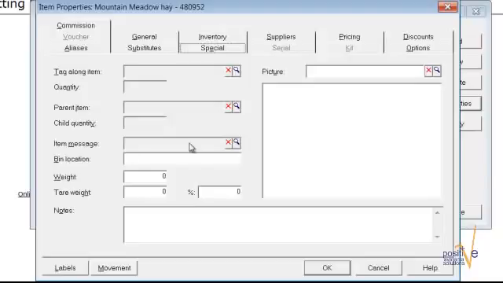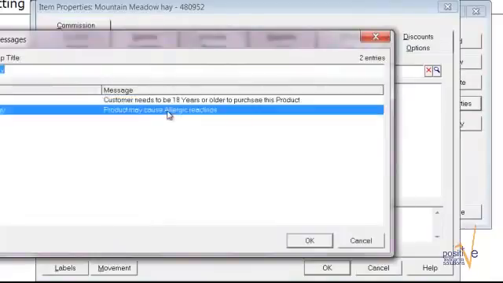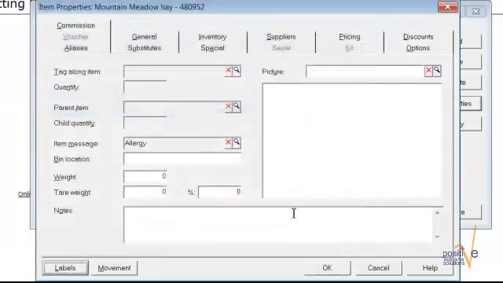Item messages. Item messages can be used for various things. In my case, for example, here I have my hay, which could cause allergies for some people, so I set up a message warning the customers that this product could cause allergies. Otherwise, it is very often used for messages like this product cannot be sold to underage customers.